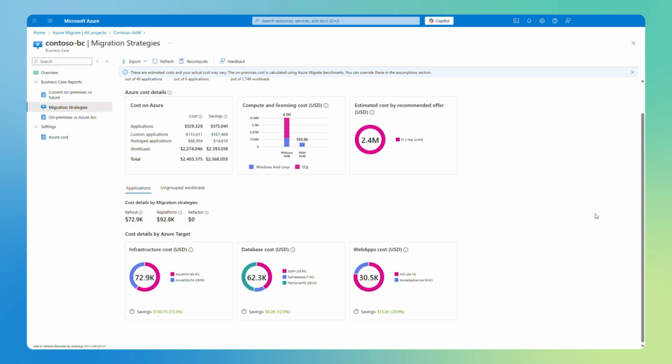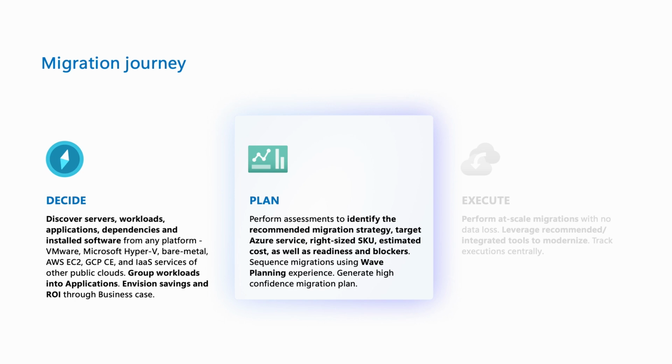Although the business case adheres to industry standard benchmarks, I can modify the assumptions to generate a more context-specific business case. I can build a high-confidence migration plan using Azure Migrate assessments and wave planning experiences. Assessments help me identify the recommended migration strategy covering rehost, replatform, and refactor, ideal target Azure service, right-sized SKU, estimated cost, as well as migration readiness.